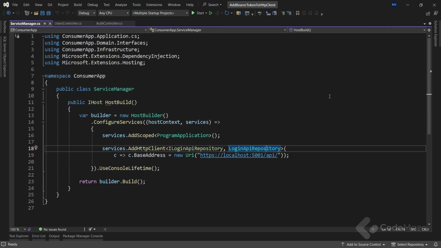Of course, if you're not familiar with how to use HTTP client factory to create a typed HTTP client, you can always watch my video on that topic. The link is in the description below. There, you will learn about many advantages of using the HTTP client factory and how to create both named and typed clients.